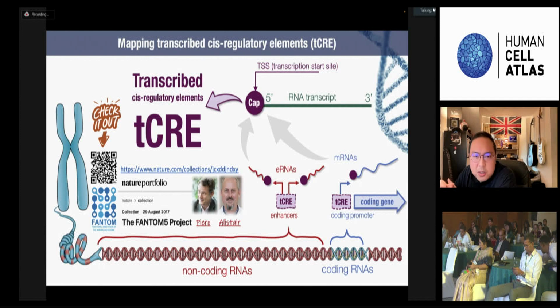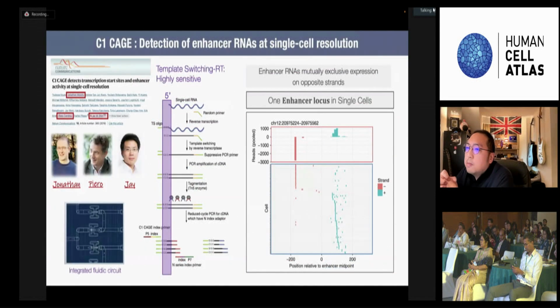It's a couple of years ago, but this stuff never gets old. So if you're interested, check a little bit via the QR code. There are 15, 20 papers in there. And of course, moving away from the bulk analysis, a couple of years ago Piero, Jay, and Jonathan published a paper using a C1 CAGE platform to capture the 5' ends of the RNAs and map the enhancers, showing that enhancer RNA is actually detectable even at single-cell resolution.